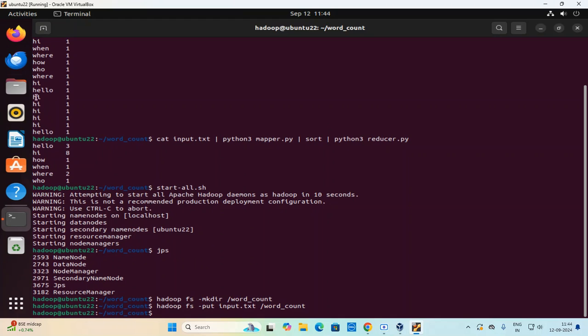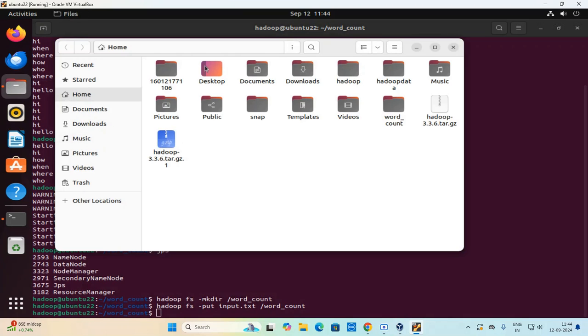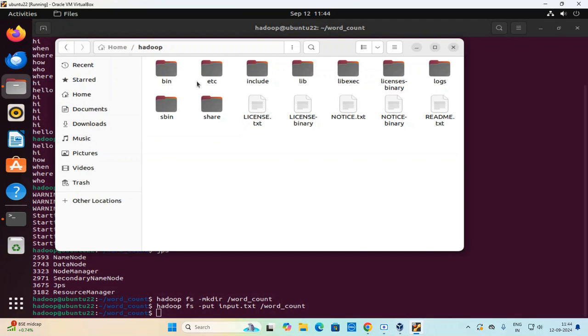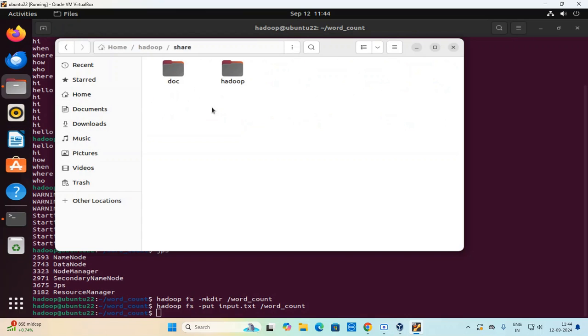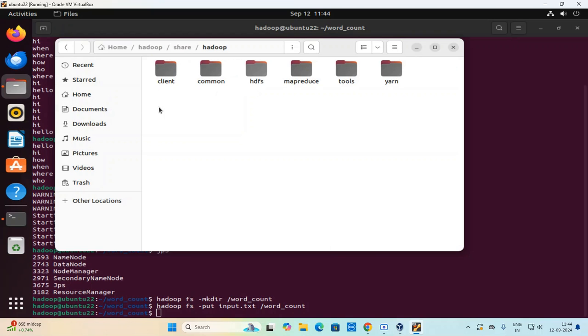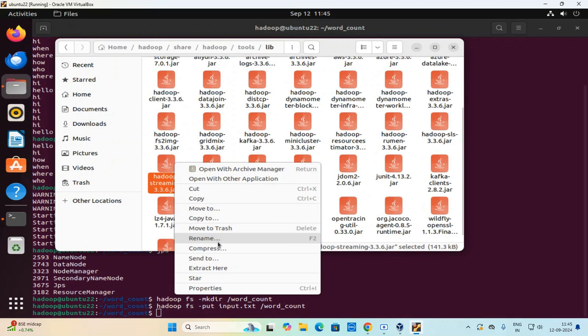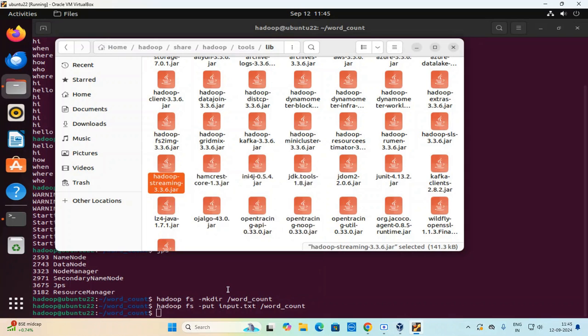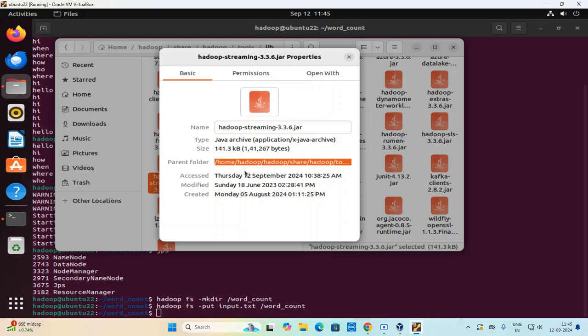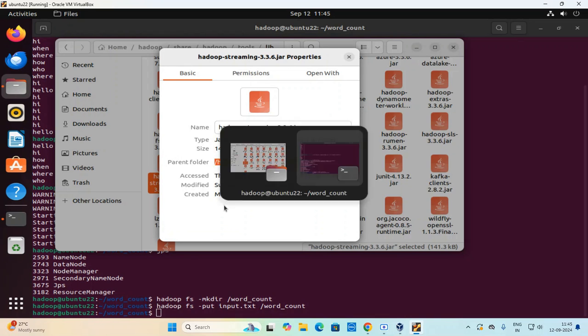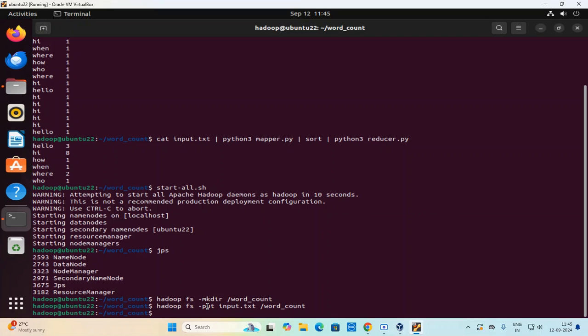Then you need to locate the jar file from Hadoop, then go to share, then go to Hadoop, then go to tools, then go to lib, and you'll find the streaming file here. Copy the path of it. Then run the jar file as follows.